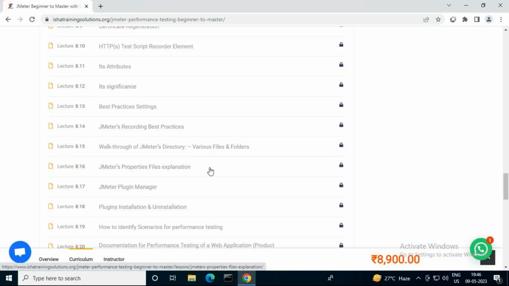JMeter works similarly on Windows OS and Linux, is it? Yes. So it is platform independent. Yes.